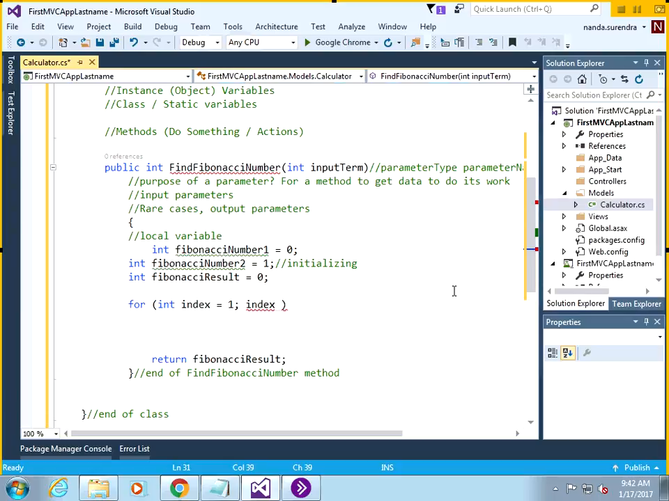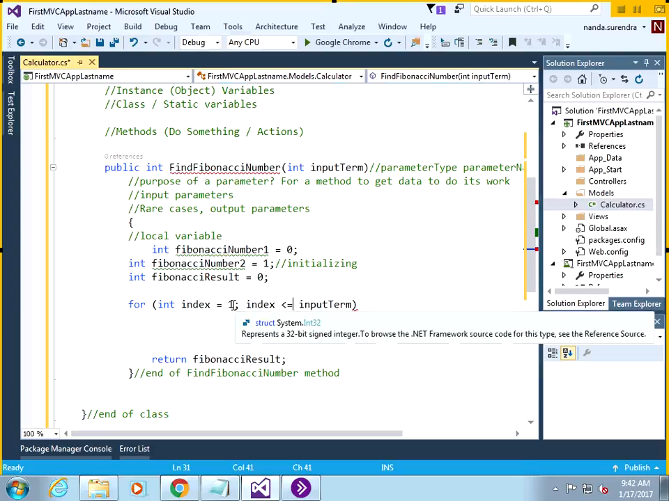We have to stop at the input term, which means, what do we check for here? What are we comparing? Index needs to be less than or equal to. Okay, so we are going up to the input term. If I'm looking for the 7th term, I start from the first term and go up to the 7th.